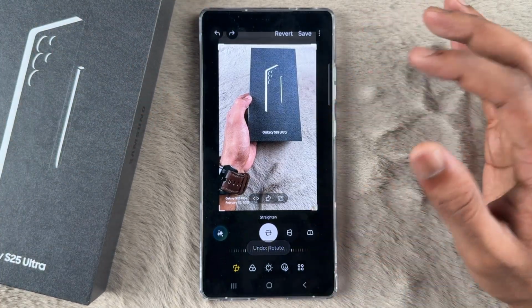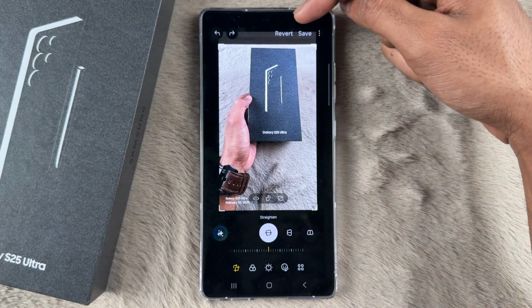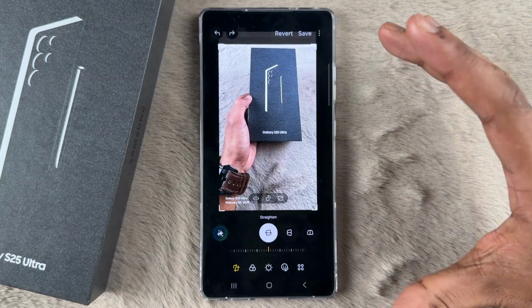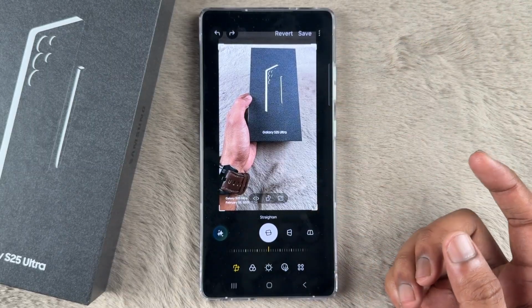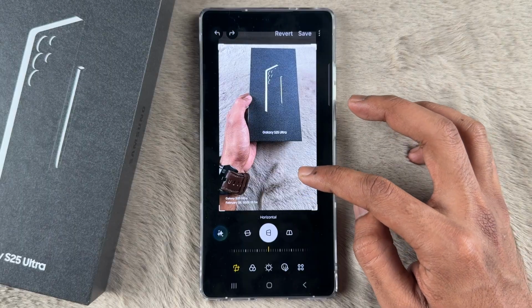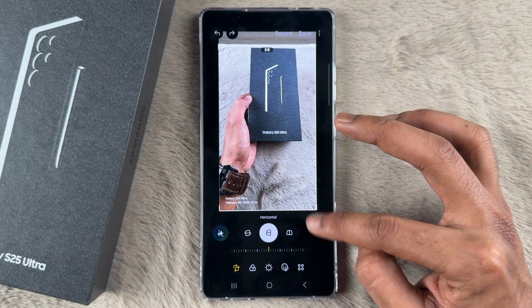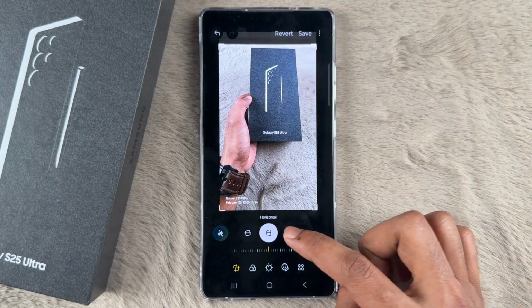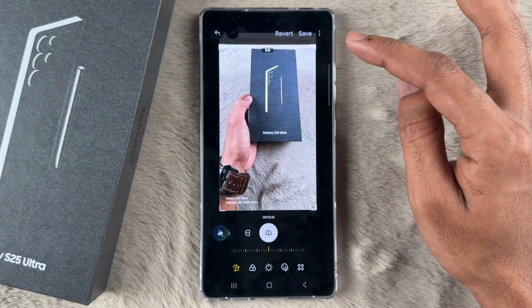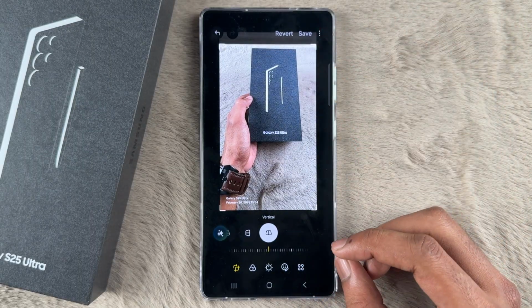Then from here you will find a revert option. It will completely discard all the edits that you have done on your photo. Now let's go forward. Here is horizontal. It will help you cut from horizontal, and this is for vertical. If you want to cut it from vertical, it will help you cut your image.